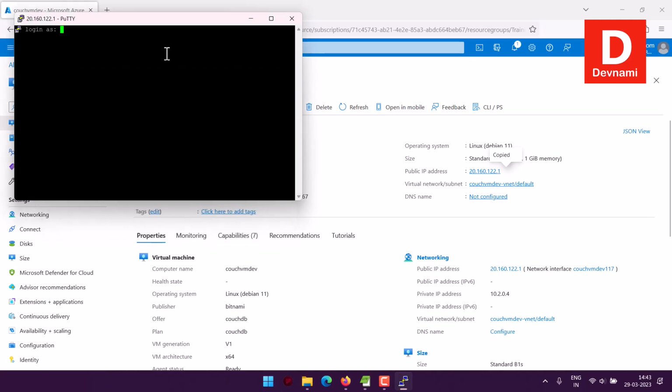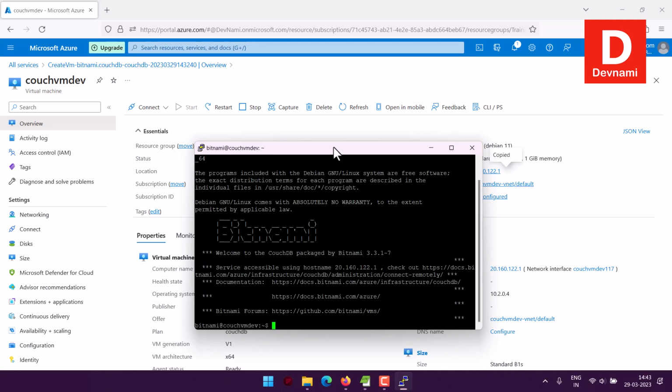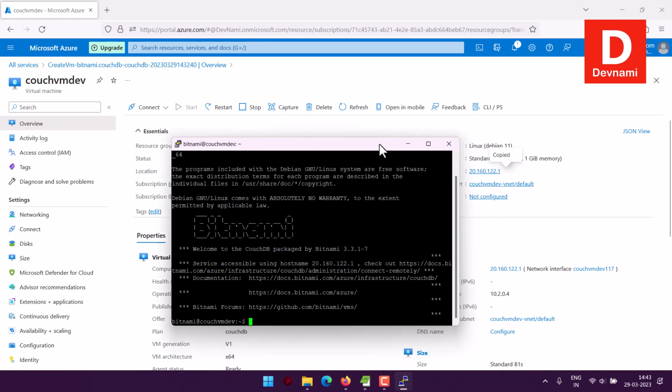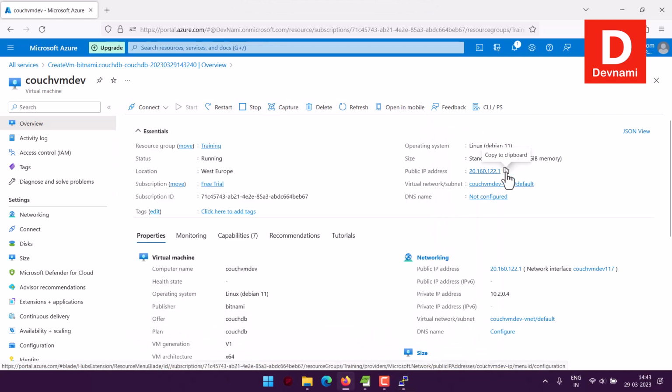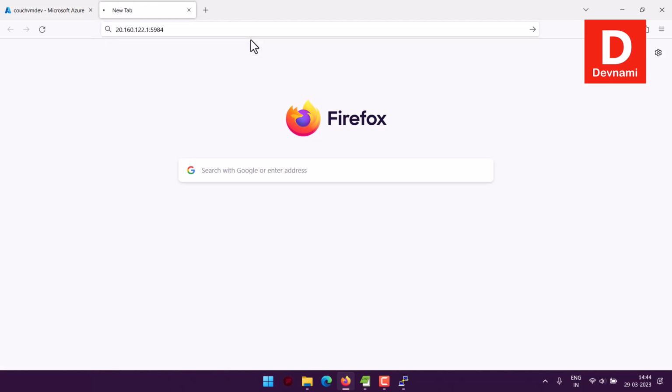Click accept. Now log in as azureuser. Hit enter and it will log you in to CouchDB. Now there are multiple ways to access your CouchDB server, right? So one way is, let's say I have access to this public IP address, and let's see if I try and access this on port 5984, let's see what it returns. It should return you with the JSON data.